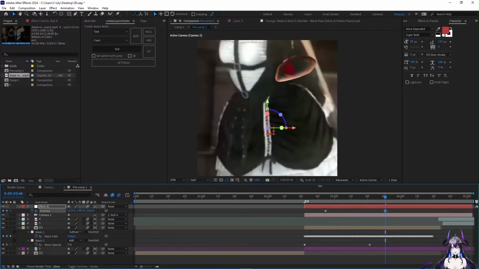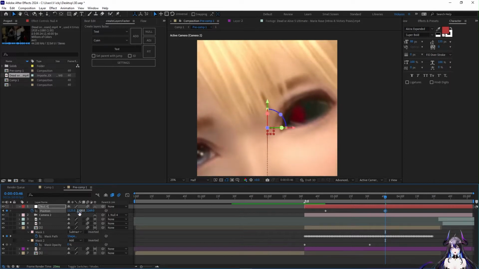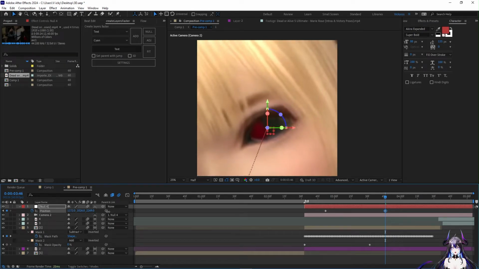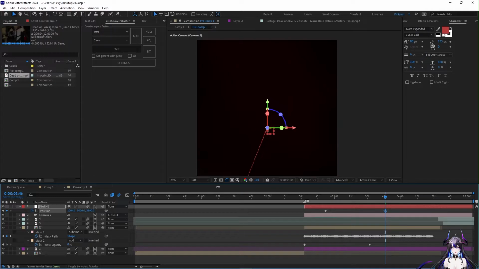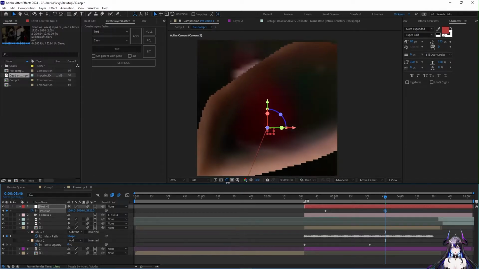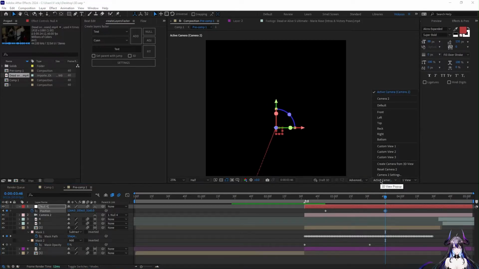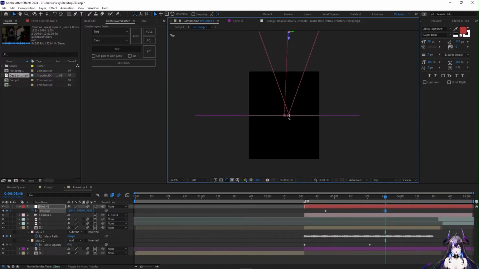And try to go through. It will look weird now. So like this. Try to go to your eye. And now we see black most of the time. Now what will help us is this down there, the active camera. I always set it on top if I want to see something, because now you see something like that.